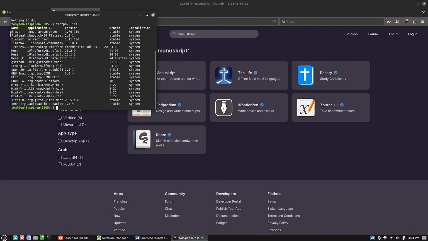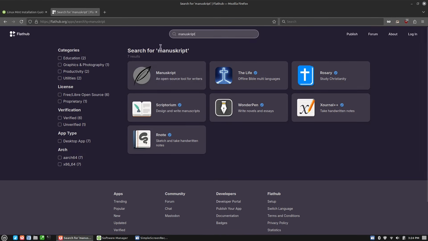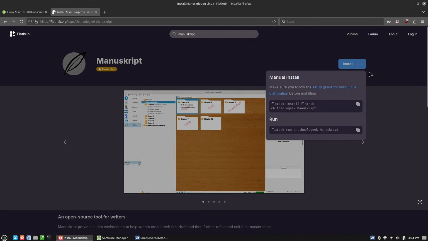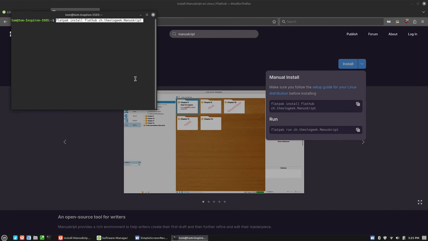Now, where Flatpak has a problem is installing them, because it's not as simple as flatpak install manuscript. You actually have to use the crazy psycho code that they have, which is usually a three-part name. So to install it, we actually have to install it by ch.theologeek.manuscript. Literally that's what we'd have to do. We'd have to install like this: flatpak install flathub, which tells it to grab it from the Flathub repository, and then the whole thing there. So that's what you'd have to do to install it.